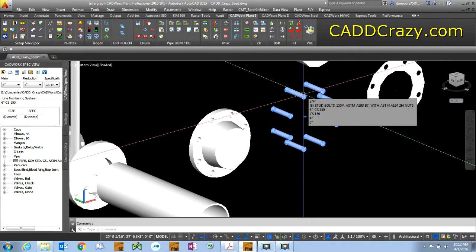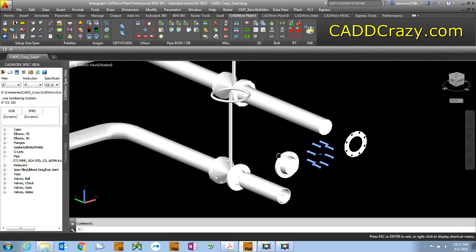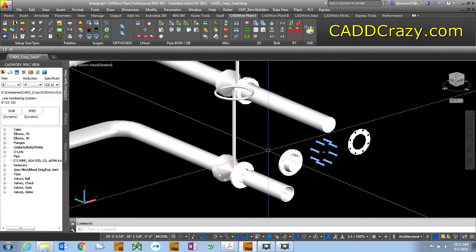So that's a brief overview of the 3D modeling modes of CADWorx.